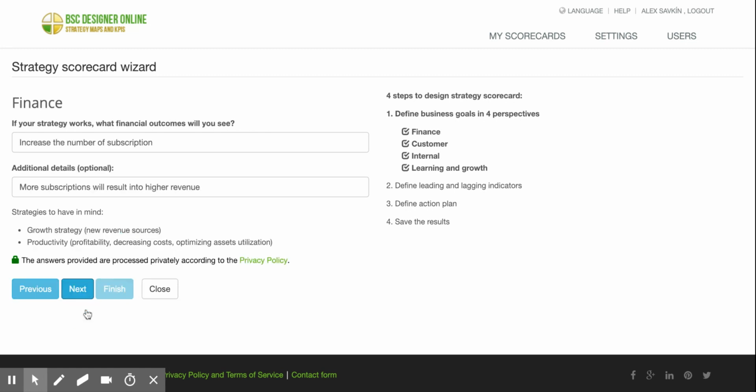Okay, so finally we go to finance. Again, we have two suggestions for the strategy, and your answers can be here. For example, in our case, it was we wanted to increase the number of subscriptions, which is obviously something related to finance.